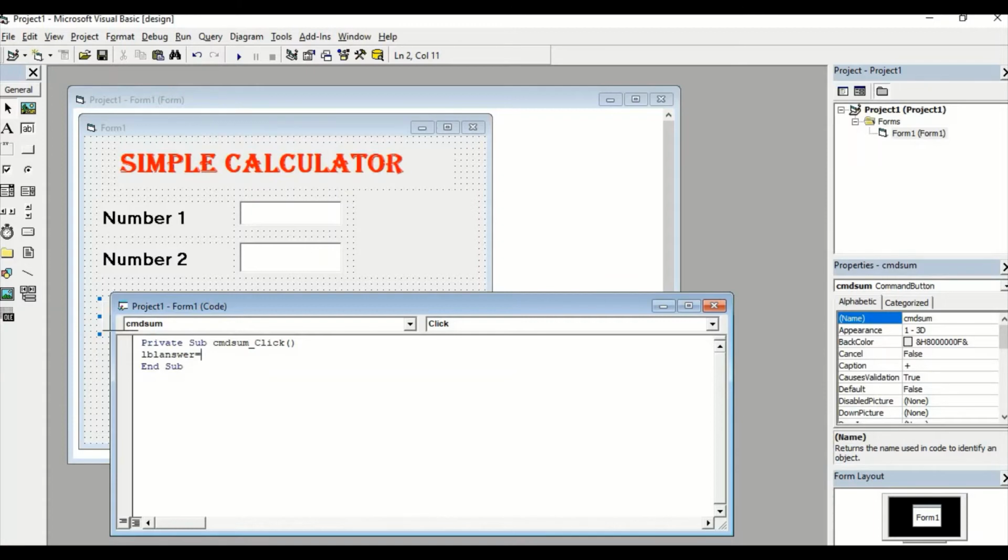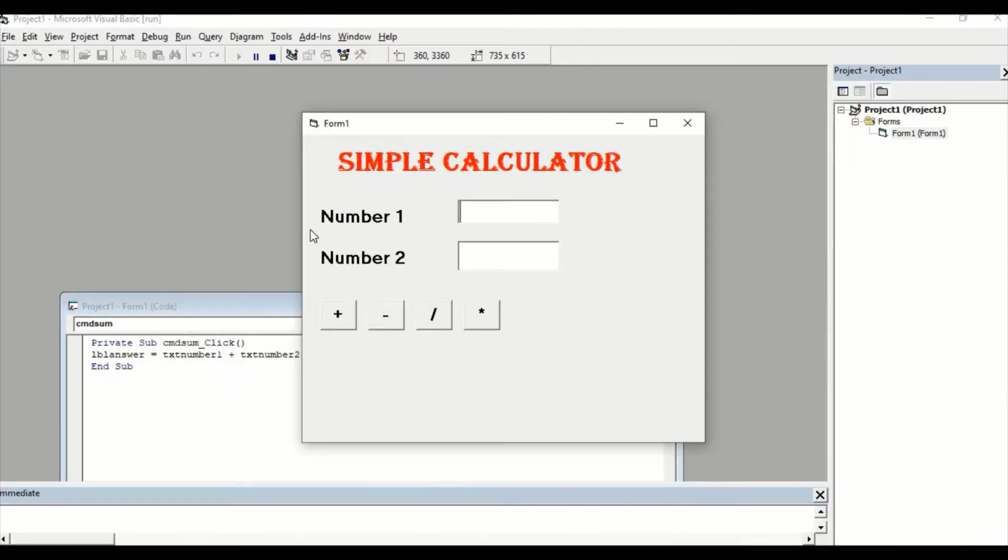Then equal to txt number 1 plus txt number 2. So when we run again, we write 12 and 34 plus, it is displaying 1234. It is not giving us the sum, but the result of a concatenation operation.